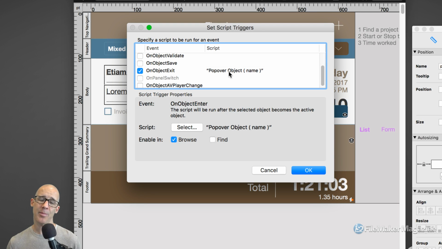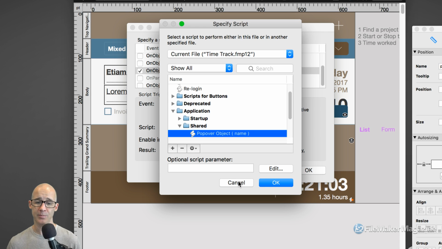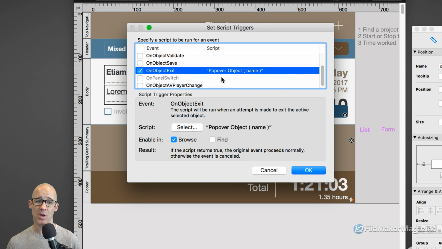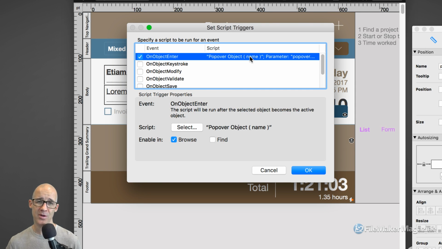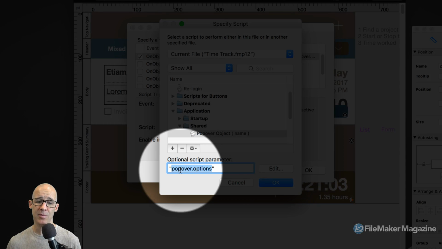Now I have a script that I have named Popover Object Name. Now when we select on this and we select right here, the name of the object is not as critical on the onObjectExit in terms of what's going to happen. In fact, we want it to pass nothing to this particular script. What's most important is when we enter into the popover. So you can see that there is a parameter on this popover.